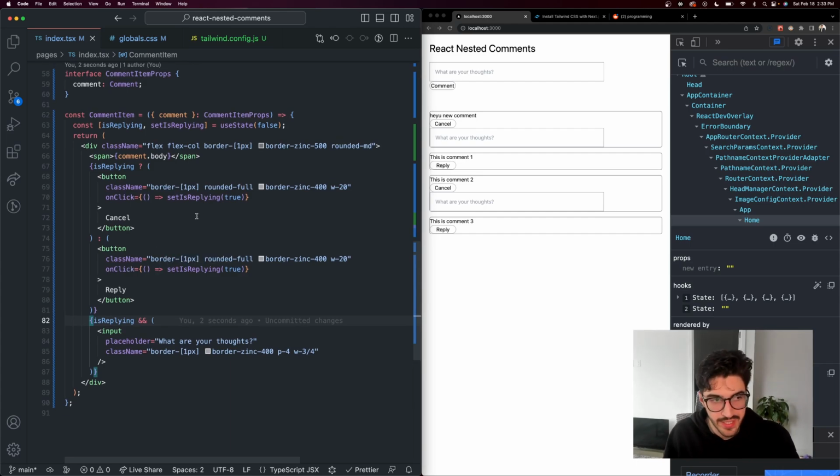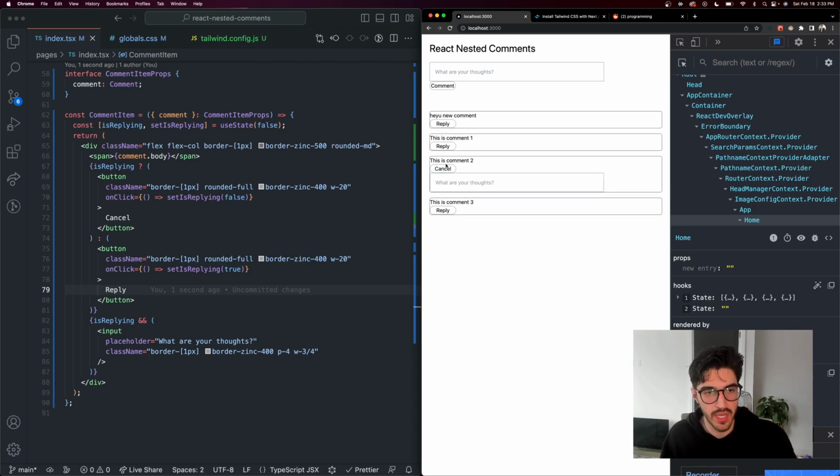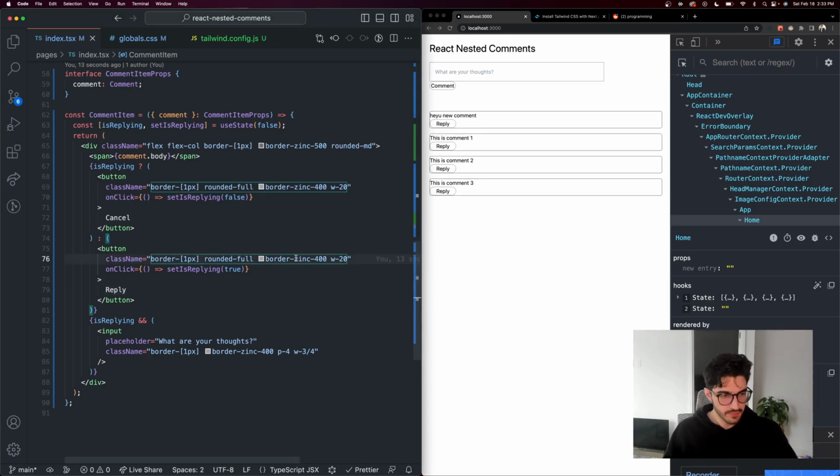Okay, when we click cancel, we want to set is replying to false so that the input goes away. So what does that look like? If I click cancel now, it hides. If I click reply, it appears. And this is, again, being controlled independently on each comment. Okay, very cool. This is taking longer than I thought. It's a more complex problem than meets the eye.